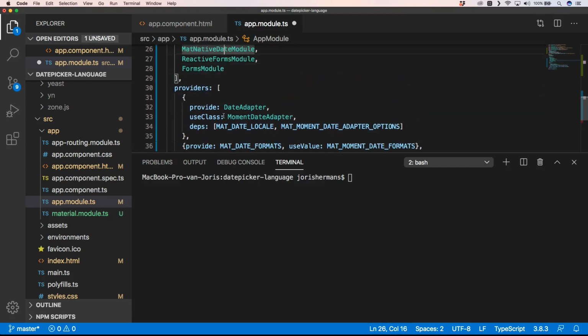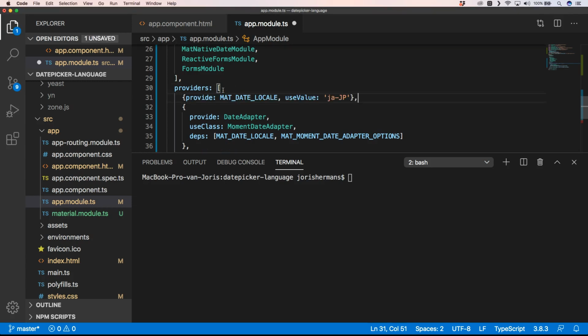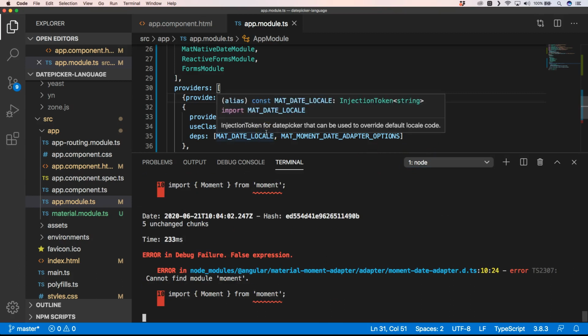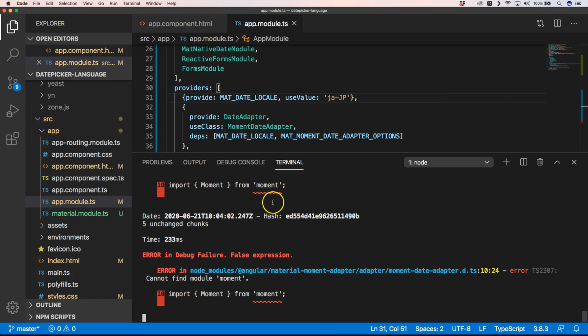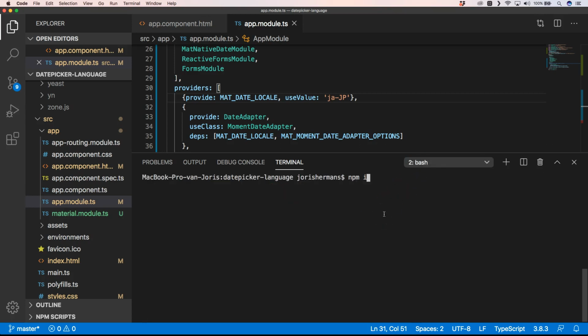So that's nice. Another great thing that I want to show you is the following. You can very easily put a default. So for example here, we're going to put Japanese as our default within our application, right? That's a really nice thing already to know. When we do that, of course, we need to install Moment as well, apparently. So you see that we have some problems here. So what I'm going to do here is an npm install moment, because I think it's a peer dependency within this Material Moment adapter. So yeah, it's very important to just install moment.